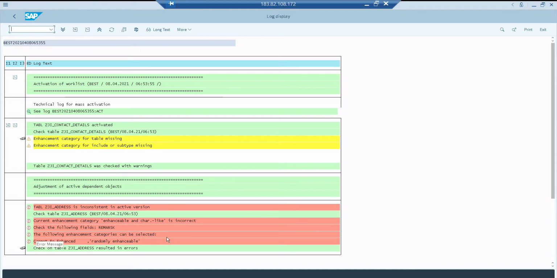So what you have to do is go to structure one, which is address, and change the enhancement category to enhanced deep. There is an option button called enhanced deep. I have to change that option in structure one, then come back to structure two and activate it, and go to structure one and activate it. Otherwise, another important thing: for dependent objects, it is better to activate together. So activate structure one as well as structure two, that will work.